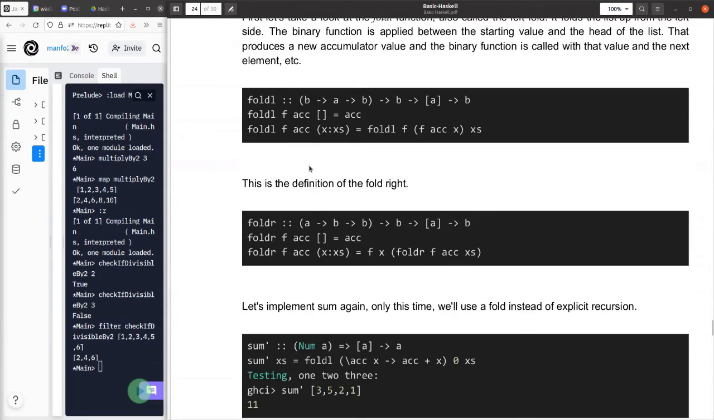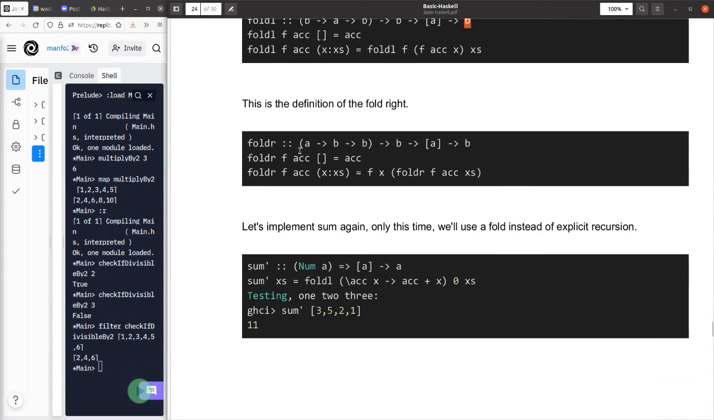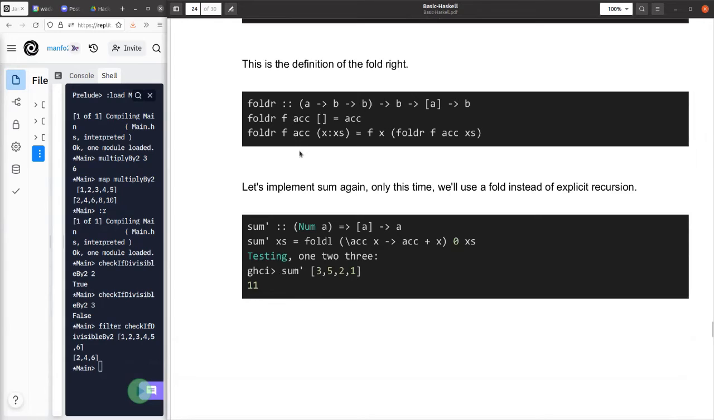And again, it's a higher order function that takes as its first parameter a function. It takes something called an accumulator, and then it takes a list of things and returns the summary. In order to see this in action, I think it would be good to just run one example, and we will come back to this later.